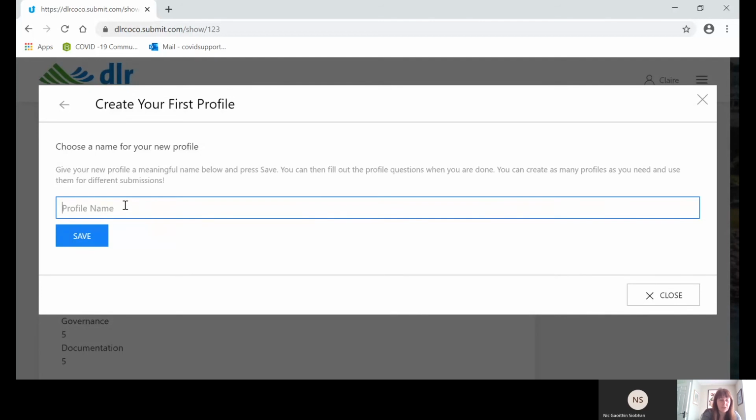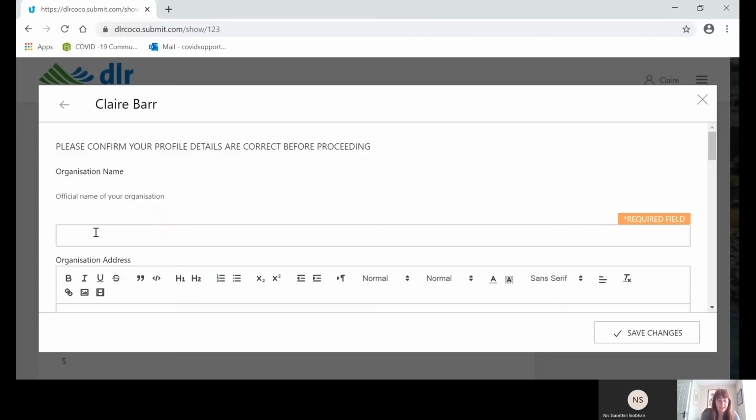So my profile name should be your own name. This way, if you are in the position of secretary this year and someone else will have it next year, they can also create their own profile. Click Save once your name is entered. Then enter your organisation's name.